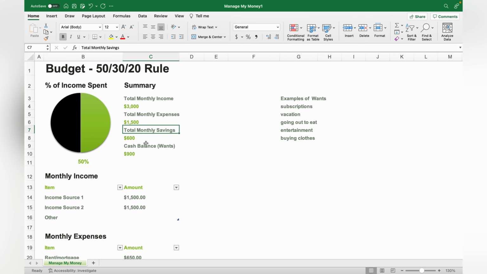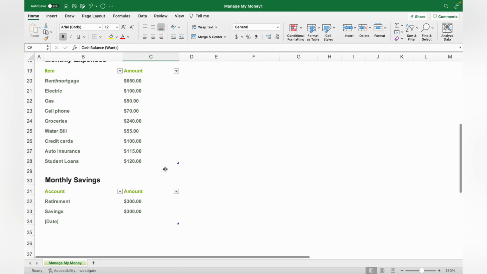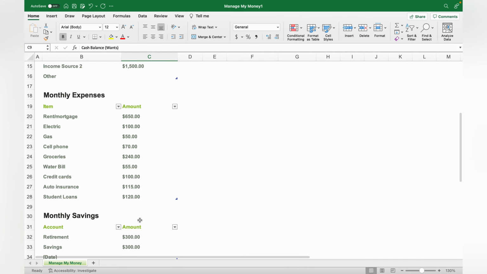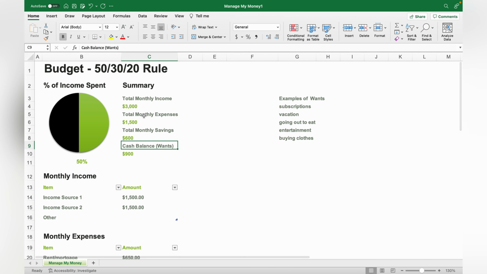And then $600 goes to savings. And down below, I end up putting $300 towards retirement, $300 towards savings. And that's what a 50-30-20 rule looks like.